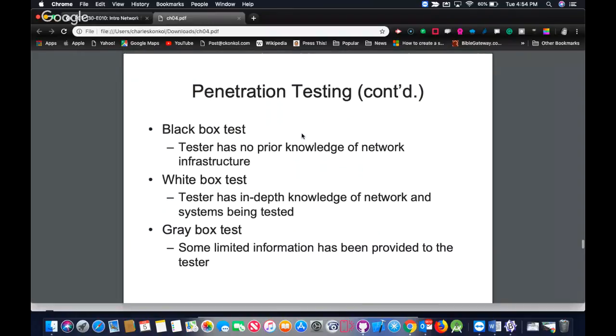A couple of ways to do penetration tests are black box testing, where the tester has no prior knowledge of the network; white box testing, where the tester has deep knowledge of the network and the systems in it; and gray box testing, where some limited information is provided to the tester.